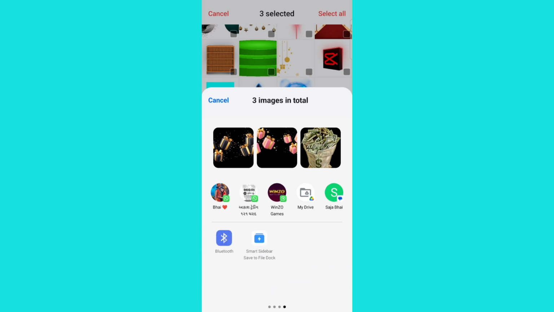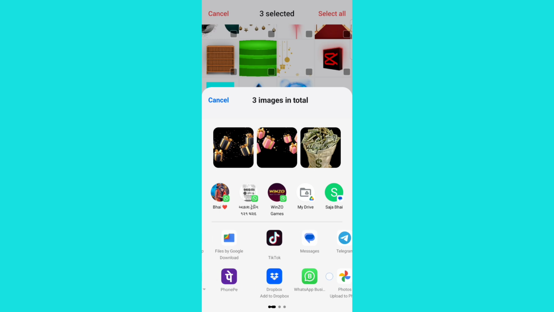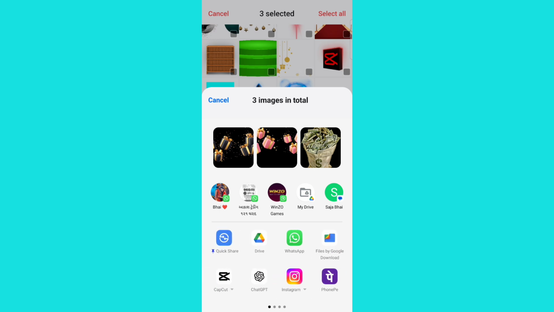Follow the on-screen instructions to complete the sharing process, like selecting the recipient or adding a message. The file will then be sent to your selected contact or app. That's it for today's tutorial.